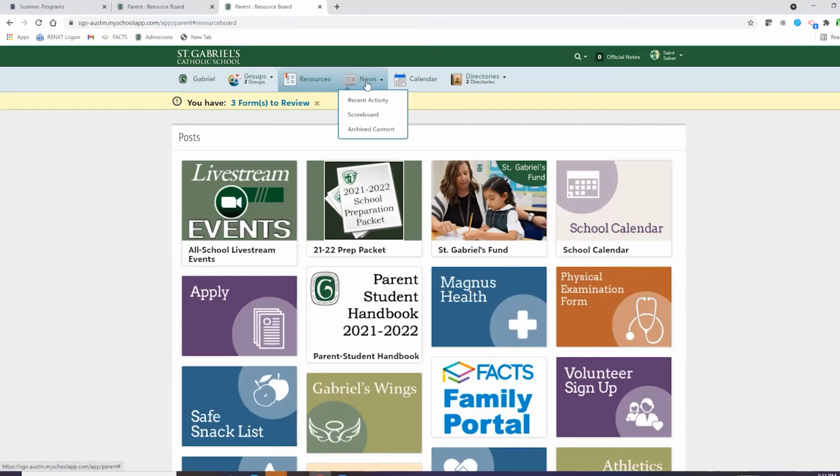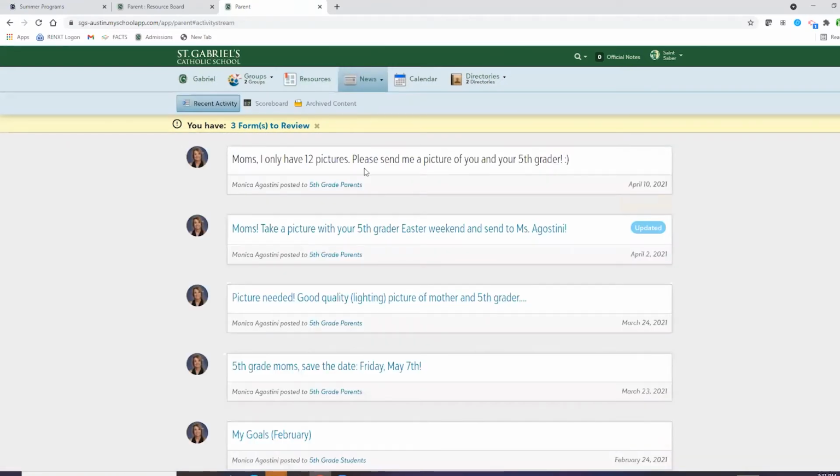The fourth tab is News. And here in the News tab, the most important one is the recent activity. The reason being is that this is where teachers will post information that is ongoing. For example, if there's a project, a test or an exam or a quiz, this is where you will find up-to-date recent information that the teachers or St. Gabriel's will post for you to know about.